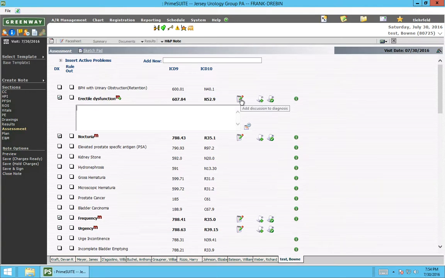All right, so there's 3 different buttons over here. The one on the left allows you to add a discussion. For everything that you click over here, you should add a discussion so that you or anyone who's reading your note, including the next provider who sees the patient, will know what was done for this patient. Okay, there's this button over here, and then this button over here. Don't generally use this button. Use this one over here.